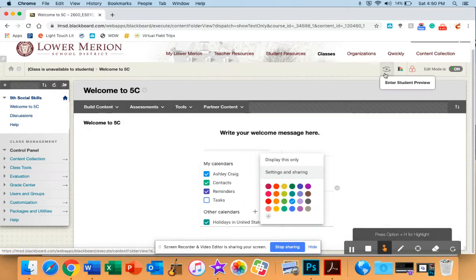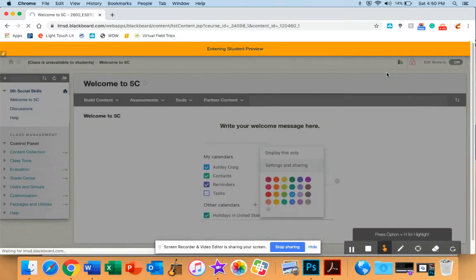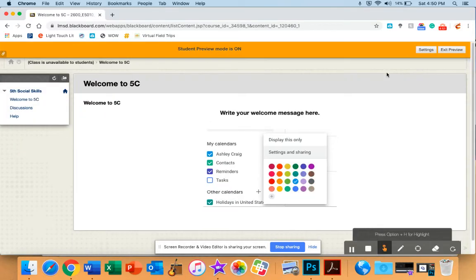Now, if I click this little eyeball and you hover over it, it says enter student preview. I click here, it will show me what students will see when they first come to the page. So it takes them right here and it gives the information of whatever I'm going to put there. So from this basic piece, I know you would like to customize your view. So you exit preview.